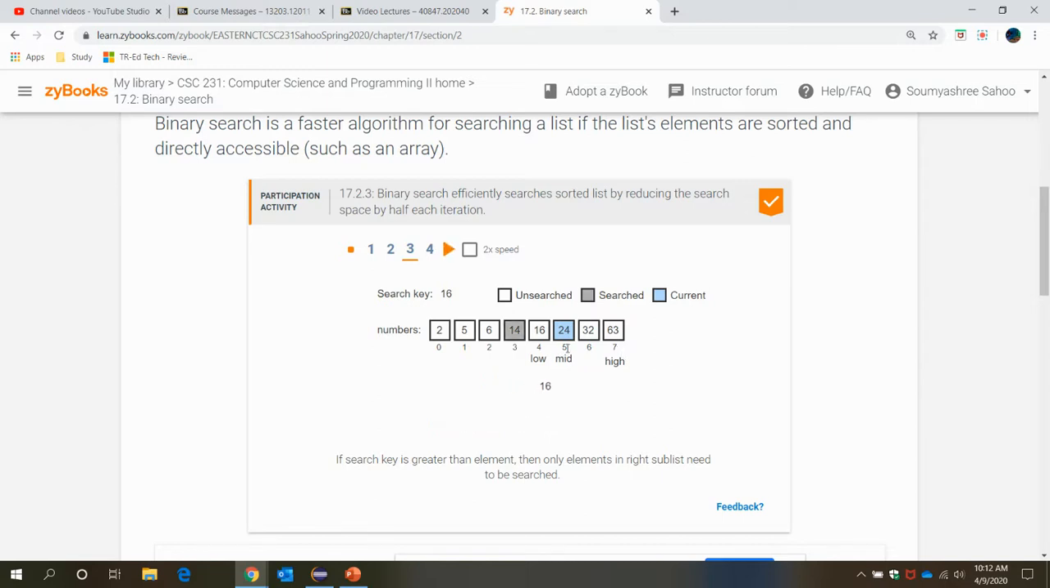So now the mid is 5, and now 16 is to be matched with 24, which is not equal, and 16 is less than 24. So rather than seeing the right hand half, we will now consider the left hand half. So now the low as well as the high value is your 16, the element at position 4. So there is a match, and we found our search key at location or index 4. So this is the basic binary search technique.